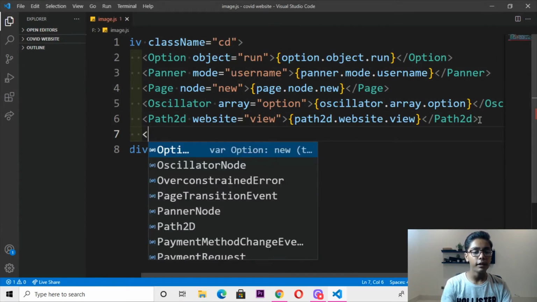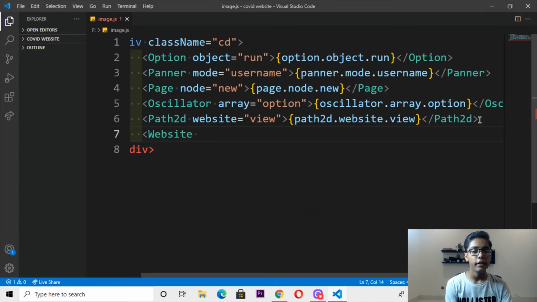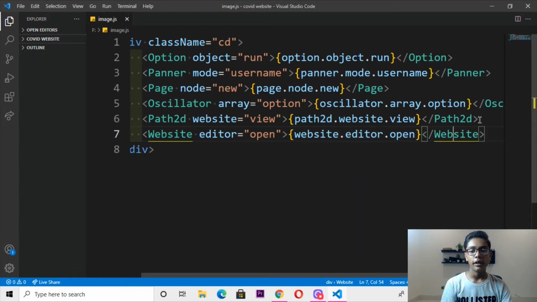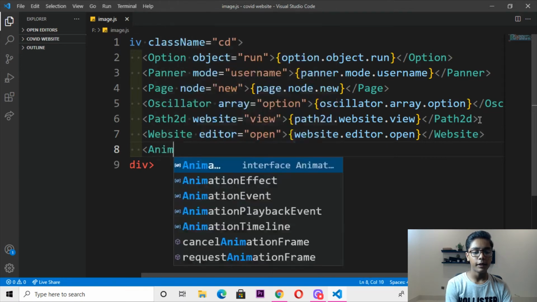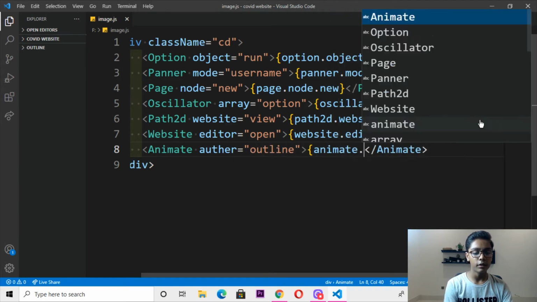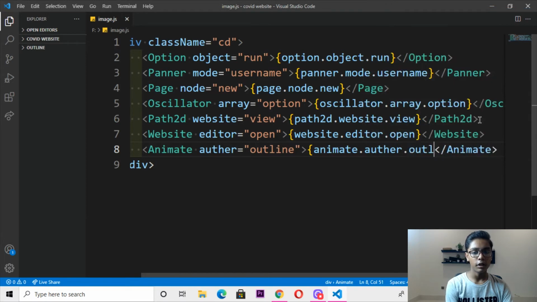Here I will write a tag like website. Just move forward, then write editor equals to open. Close this, then write a tag like website dot editor dot open. Close this now. When you're done with all that, I will write animate author equals to, then write outline. Close this. Here I'll write animate dot author dot outline.